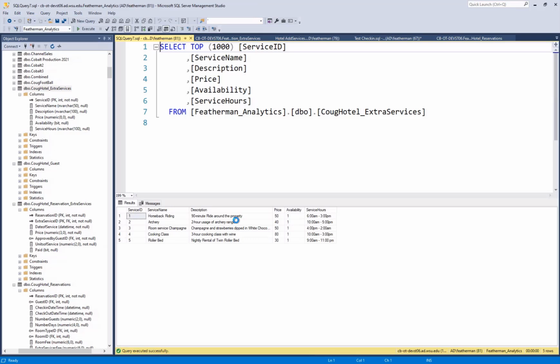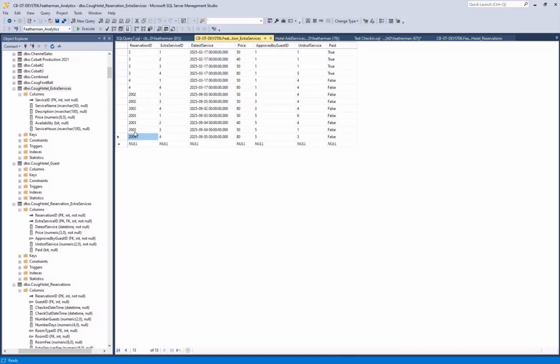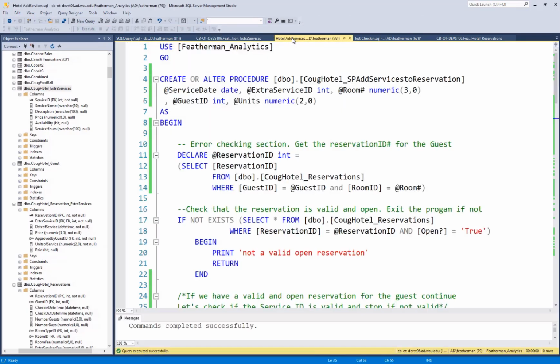So you see the extra services I have. You use whatever ones you want. Hopefully this can be a little fun. So this particular invoice, sorry it's late, this particular reservation has 4 extra services: 1 horseback riding, 2 archery, 3 champagne, only once, and a cooking class, 3 units of cooking class, so somebody went back. But let's take a look at the code.